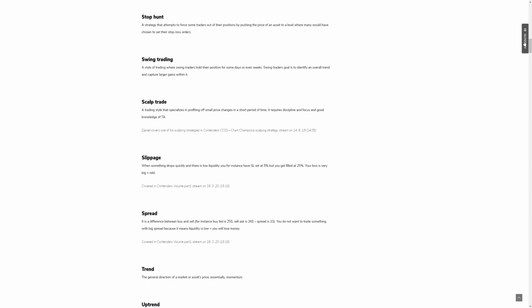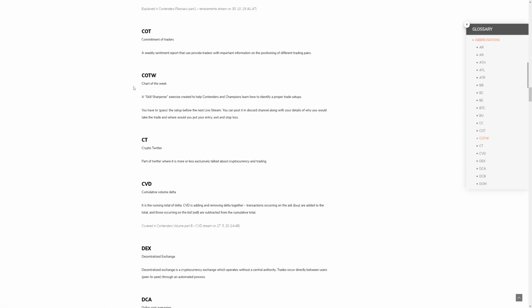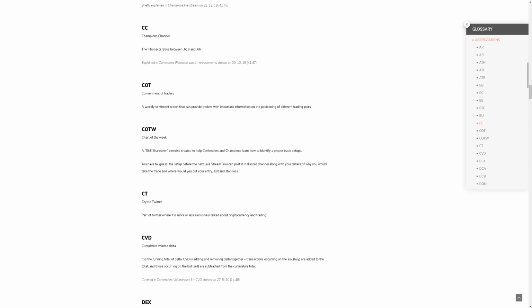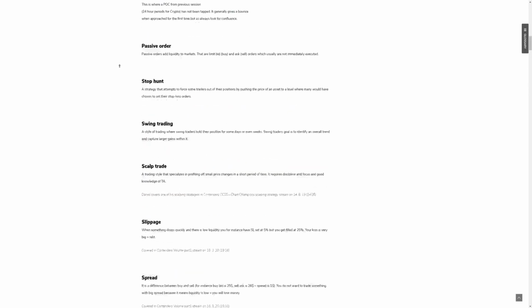Likewise, you will see that we have a little pop out here. Let's say you don't know what COWT means, which stands for chart of the week. You can then see a description about what chart of the week is and how you can use this. Let's say again like CC, that you don't know what CC stands for. That means Champions Channel. It's the 618 to 66 Fibonacci ratio, and that's explained in this video at minute 41 minutes 47 seconds. So that's the glossary.